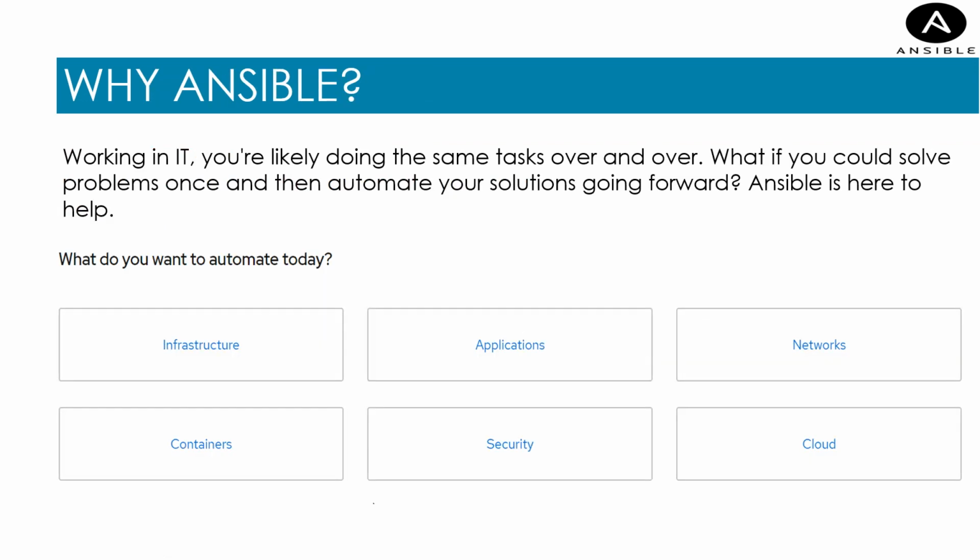Working in IT, you are likely doing the same task over and over. What if you could solve problems once and then automate your solutions going forward? Ansible is here to help. What do you want to automate today? Infrastructure, applications, networks, containers, security, and cloud.